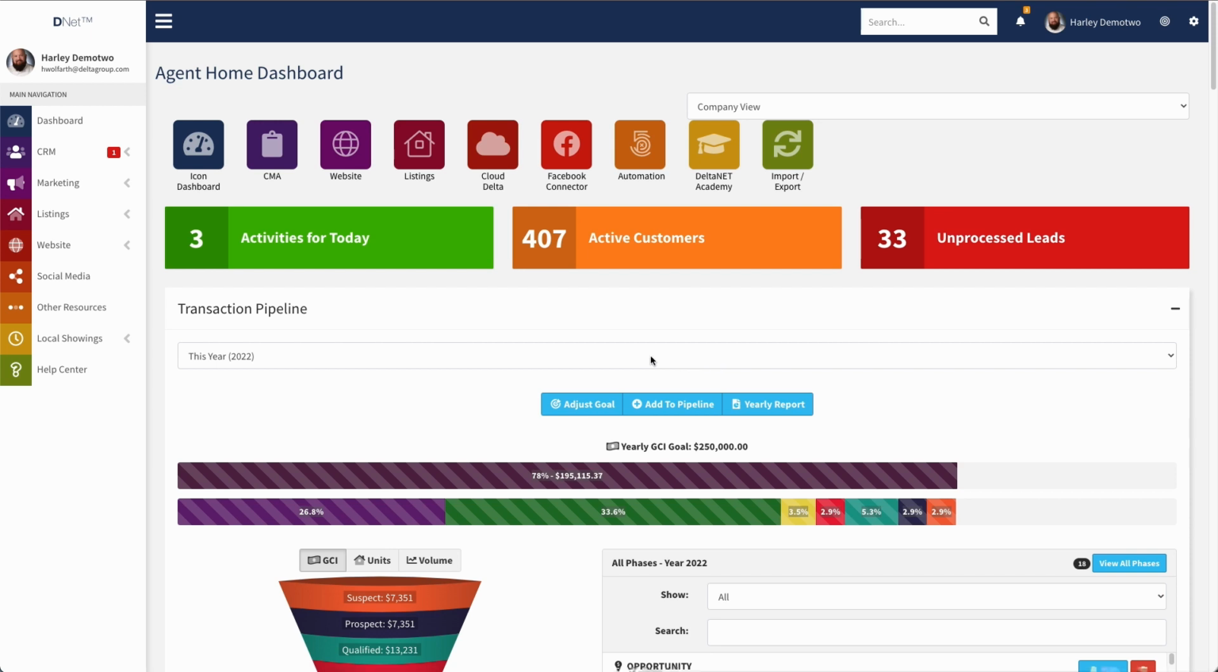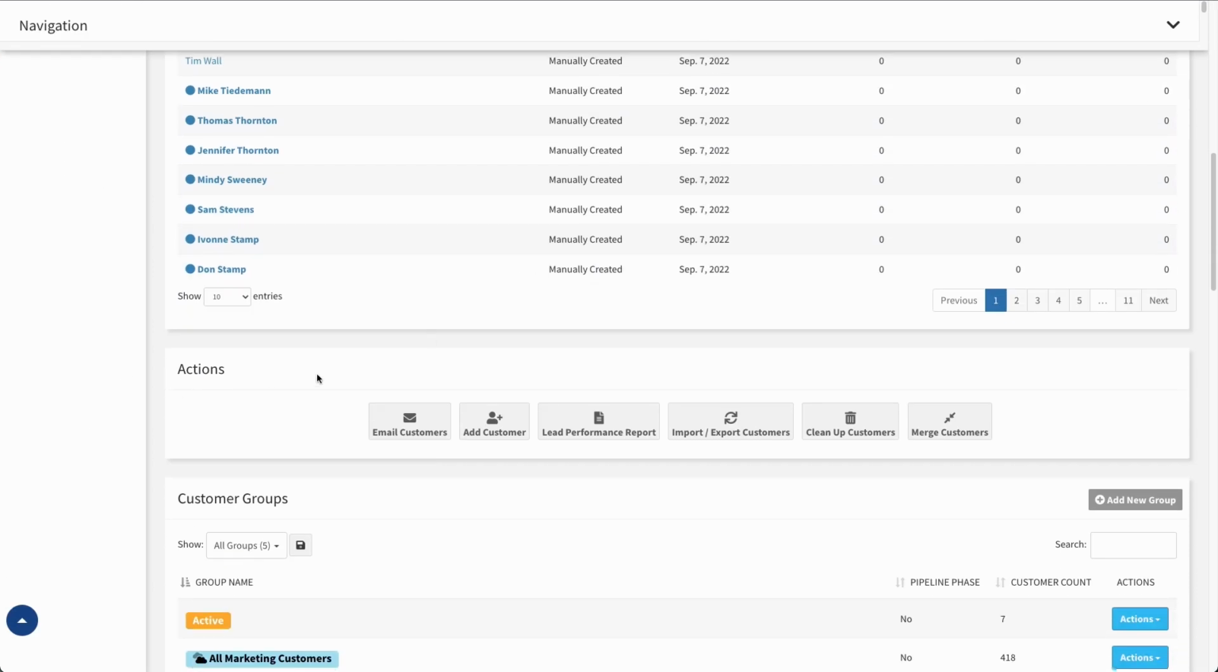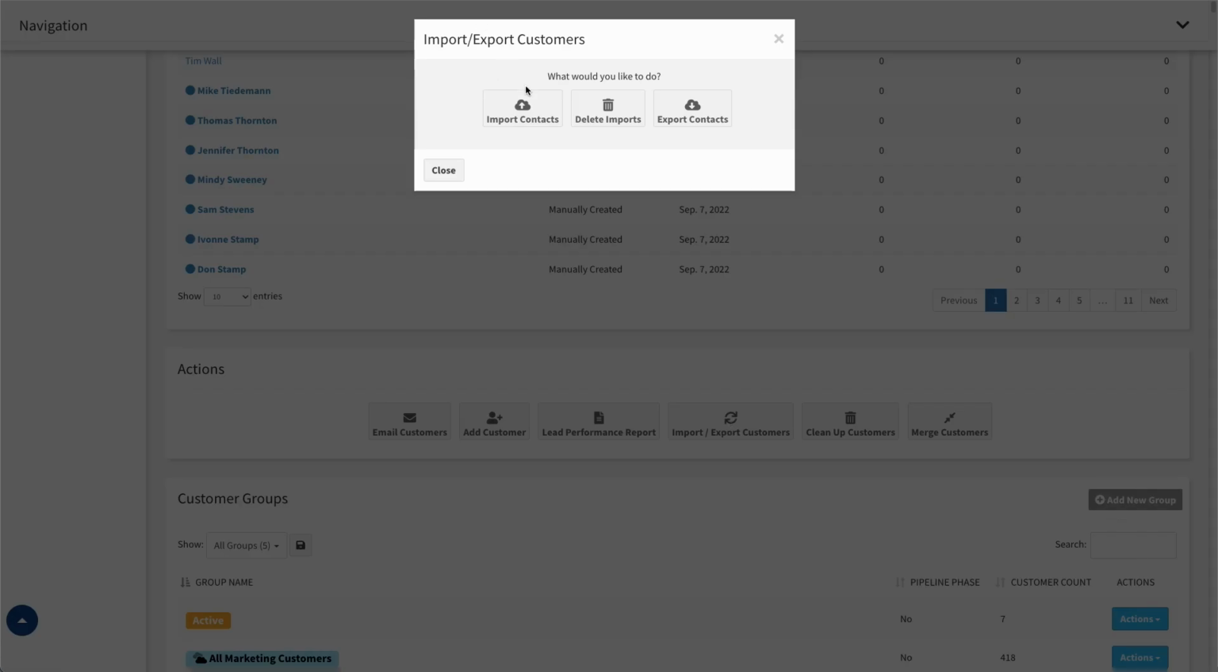So first off, to get to the customer import tool, I'm going to go over here and click on CRM to go to my Customer Center page, and then we'll scroll down to the Actions section and click on Import Export Customers. That'll open up another modal here where I can click on Import Contacts.